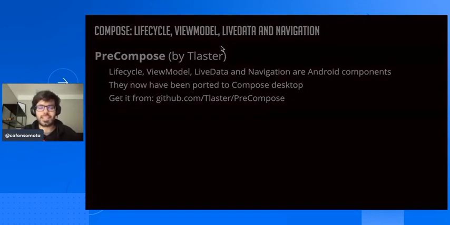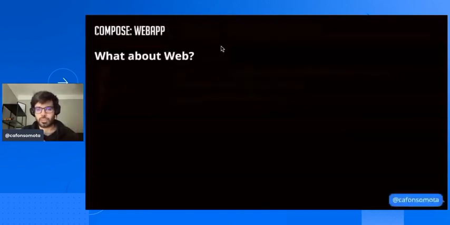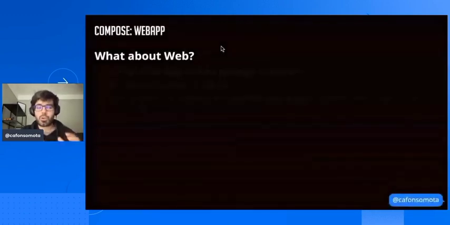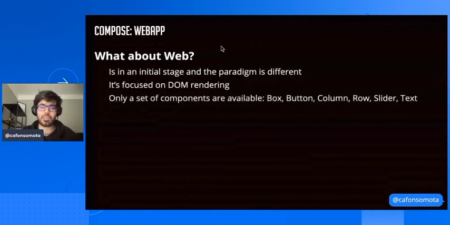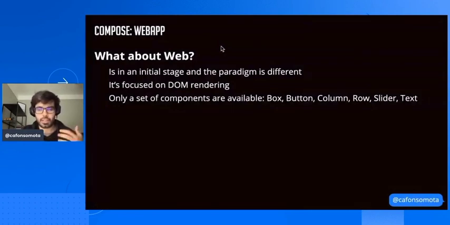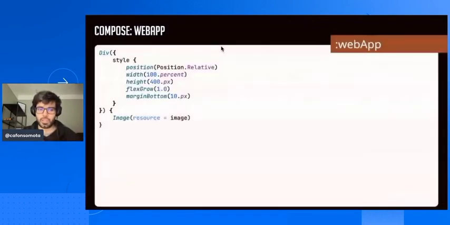And I've been saying that a couple of things aren't available yet on the web, and this is true. So web, at least from my point of view, is still in its initial stages. The paradigm is quite different. They're more focused on DOM rendering than having everything available. For instance, if you want to have a column with an image, you still need to use divs, but these divs have been ported to compose.